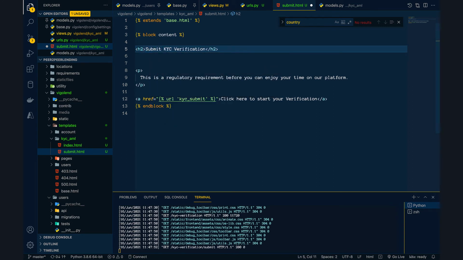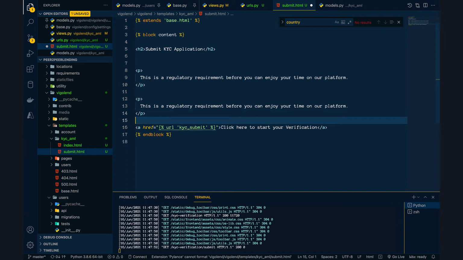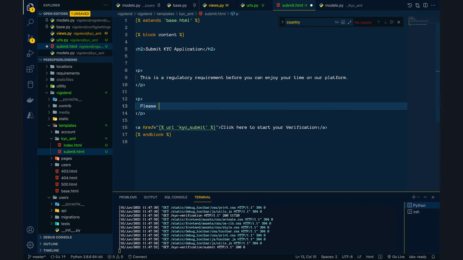Submit KYC application. Type carefully, as the information submitted cannot be changed after completion.